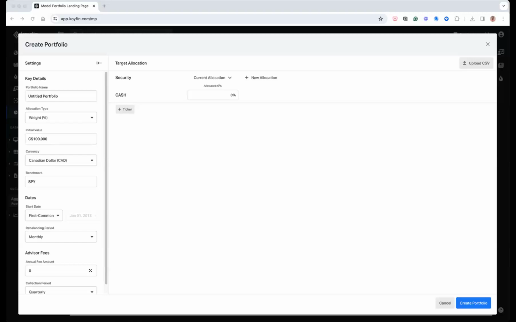We're also working on the ability to create a model portfolio from other model portfolios, what we call sleeves functionality. We're going to allow you to input a model portfolio as a holding in other model portfolios. So that's something we're going to be working on as well.